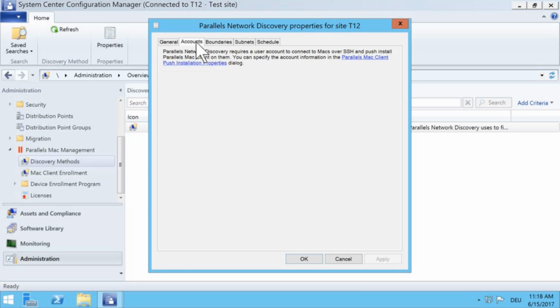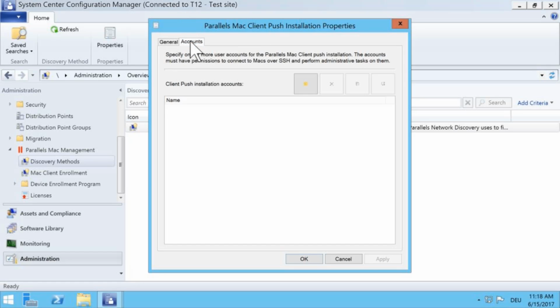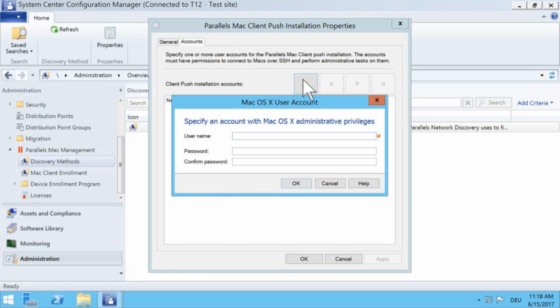An important point which I need to mention is you have to sign up the Macs. To install the agent and run the agent, we need to have an administrator account on the Mac computer. So here we can configure these accounts or add these accounts to the list.